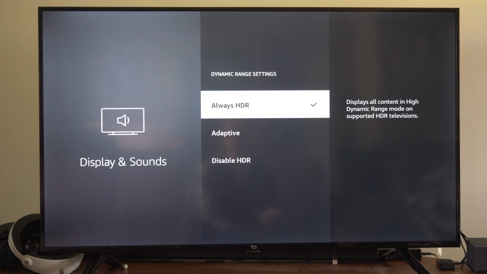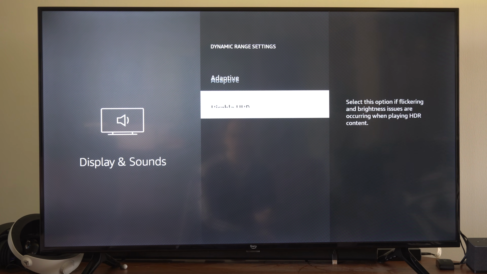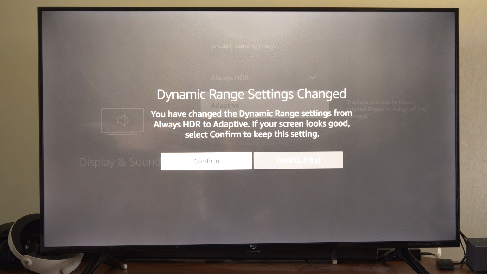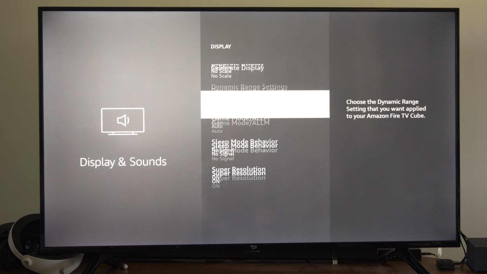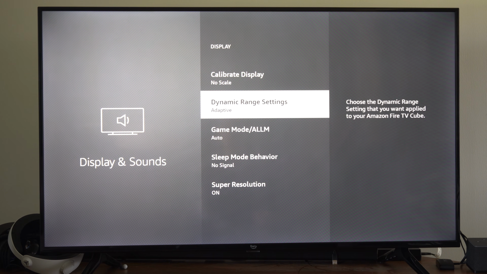Now, if you have it set to always HDR, sometimes in content that is not HDR supported, the blacks are going to be super crushed. So we want to put it down to either disabled HDR or adaptive. Display content to match with the original dynamic range is probably what you want to go to. Otherwise, it's going to look very dark on the screen. So you can see it's adaptive right now and is much brighter all of a sudden.